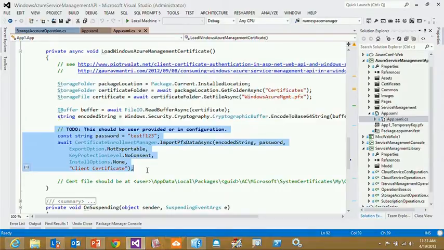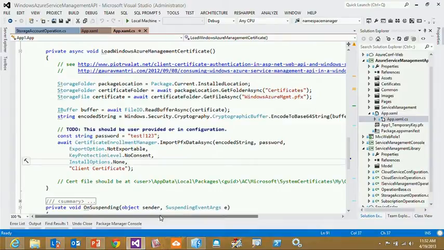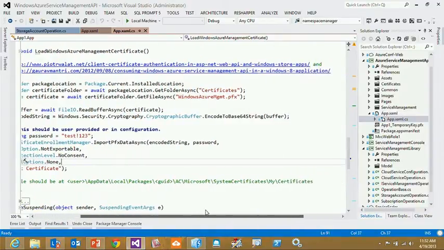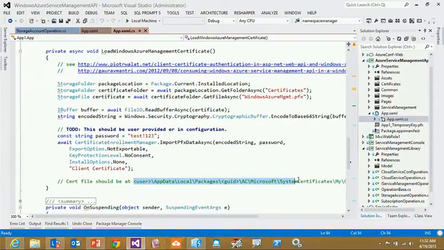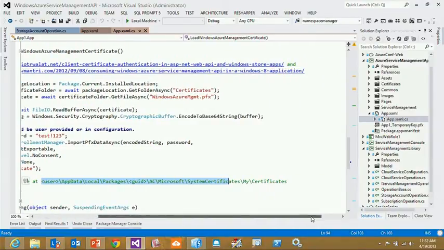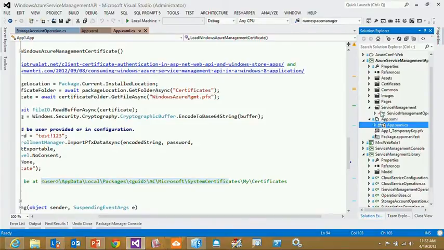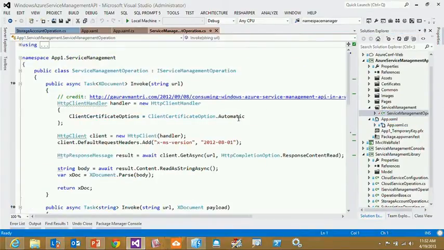And that's the code we have right here, where I'm using the Certificate Enrollment Manager to import that PFX file. Once that's done, if I wanted to go and look and see that certificate, I could find it under my user profile, going down into the path for this particular package that we've just deployed, this Windows Store application. So we have the management cert. I need to attach that to my request.